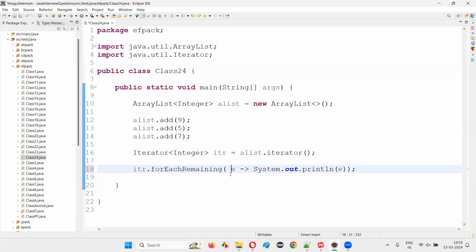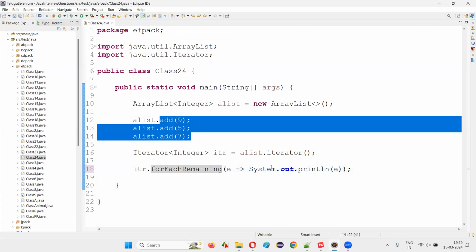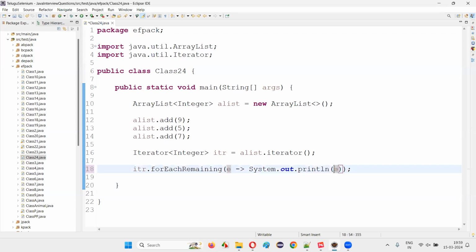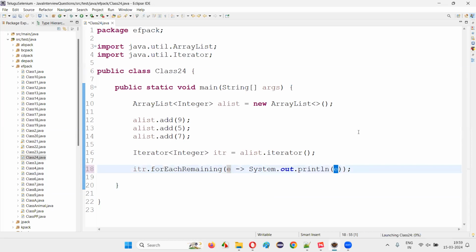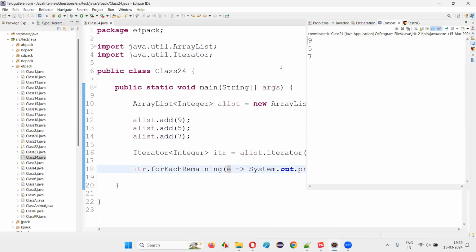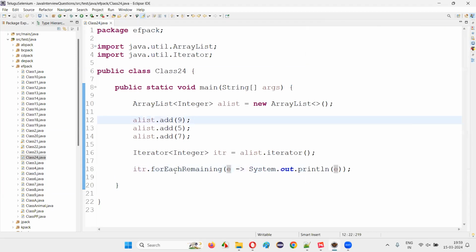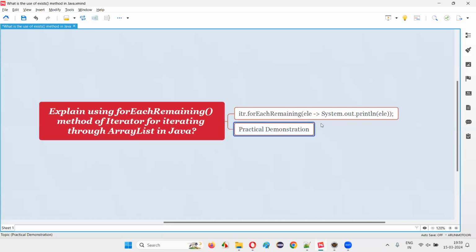This is how we can simplify the lambda expression, which will print out the elements that are passed by this forEachRemaining method from the array list elements to this parameter and from the parameter to the print statement. Like this, we can simplify and run this, and we get the same output. We'll get 957 printed in the output. So I hope you understood, with practical demonstration, how to use the forEachRemaining method of the Iterator interface for iterating through all the elements of the array list in Java.